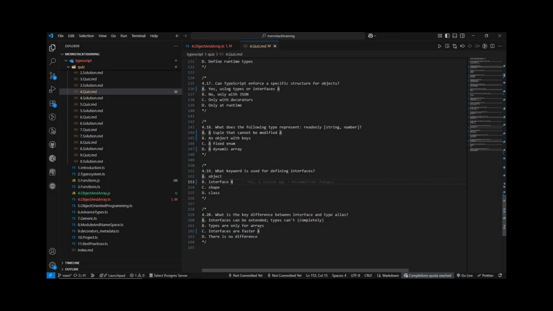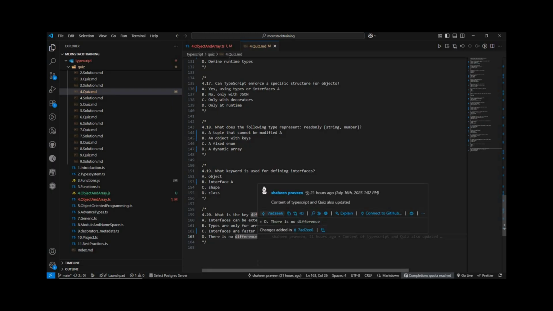Okay. What about this? Difference between interface and type alias. What answer are you thinking? Sir, B, sir. Type alias only. This is the right answer. I told you, this is the only difference between these. Okay.